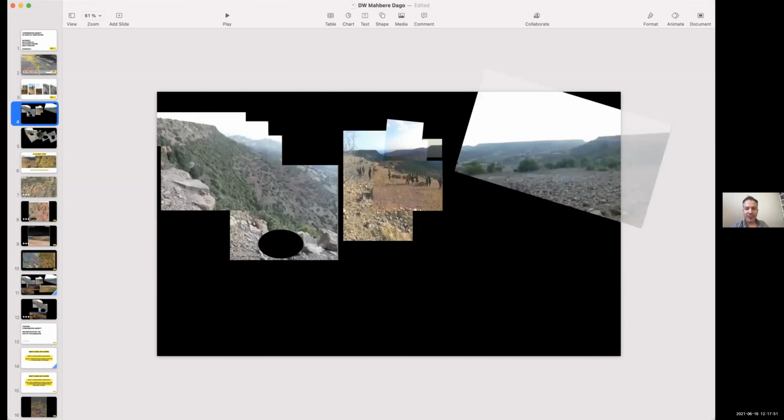Now, there are lots of tools out there that tell you that you can put your video into the tool and it will suddenly create a panorama out of it. I've never yet found one that works, so maybe that's a project for you guys. So what I do is I take screenshots and literally drop them into Keynote and play around with them until we get something of a panorama.